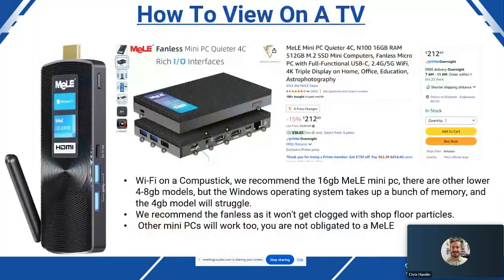So how you get data display on a TV is by using something that you're looking at here, which is a Melee Mini PC. We actually recommend using the 16 gigabyte Melee Mini PC that's fanless, as there is normally in your shop floor a bunch of things floating around in the air, such as coolant and other particulates. The fanless model will make sure that it doesn't get gummed up with that stuff.